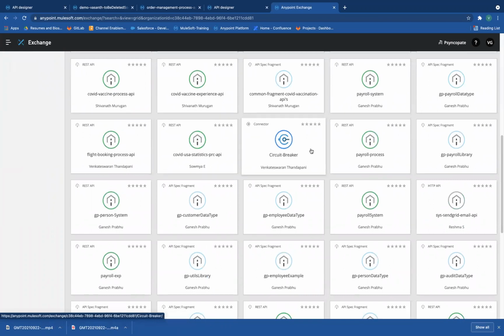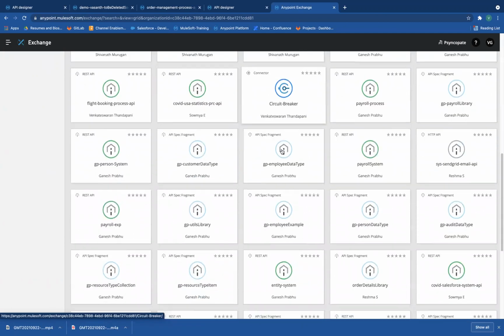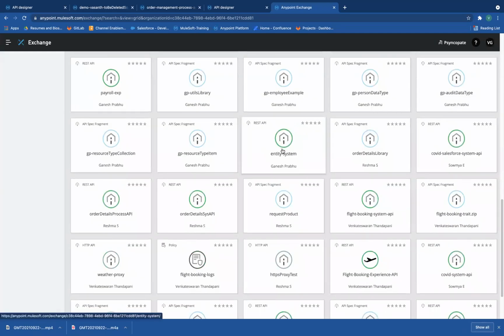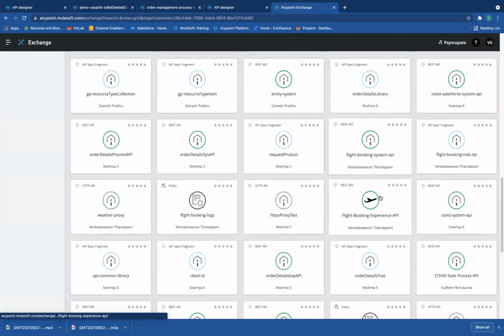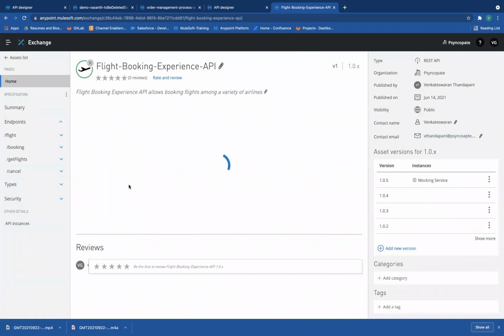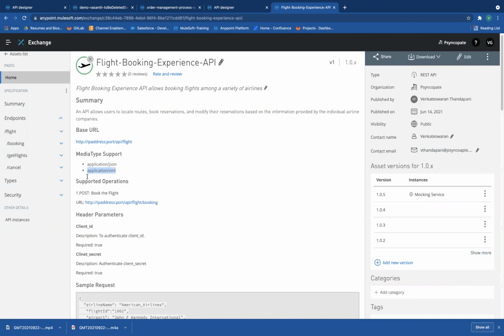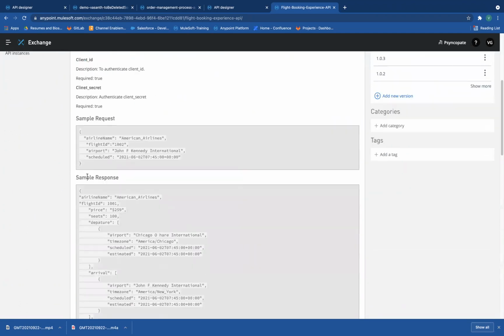And if you wanted to see some other, let me show some other, Venkatesh's circuit breaker. One second. So this asset was published by Venkatesh, and he added a lot of information. He added description, he added summary, base URL, he added media type, he added multiple media types. We have just added JSON, and he added the XML also, and then supported operations. So a lot of information he provided.